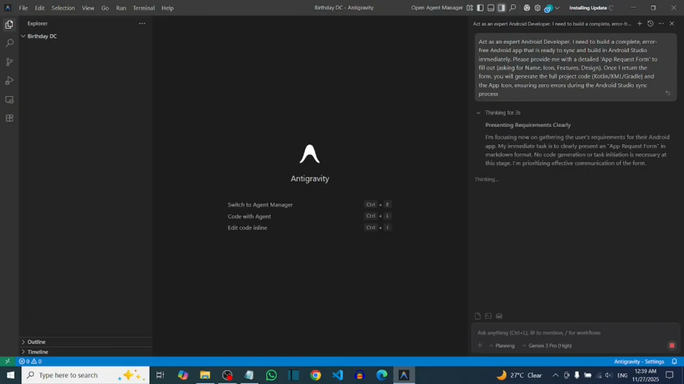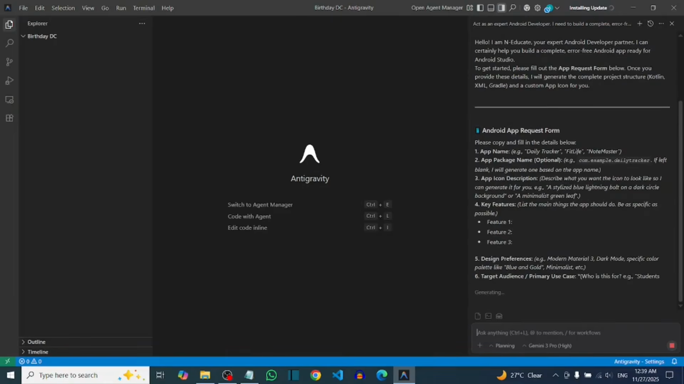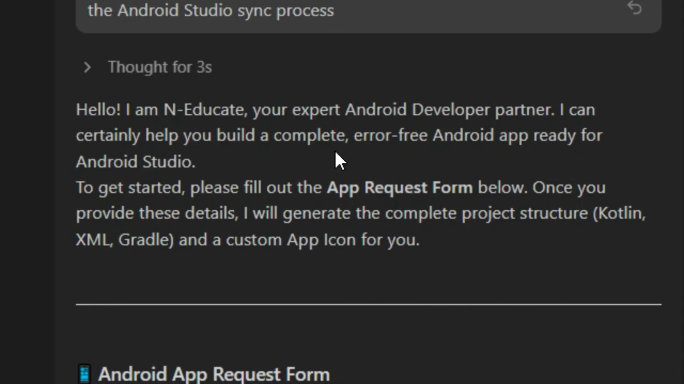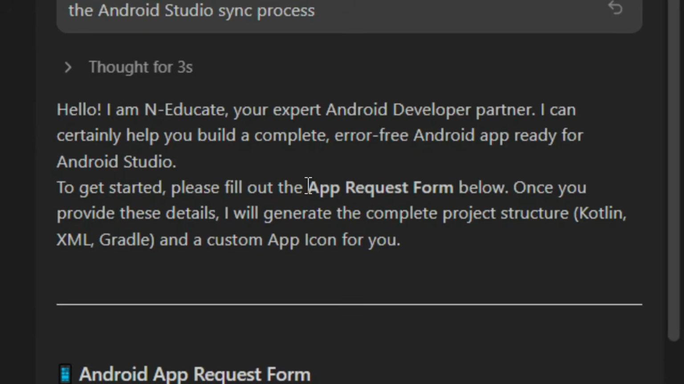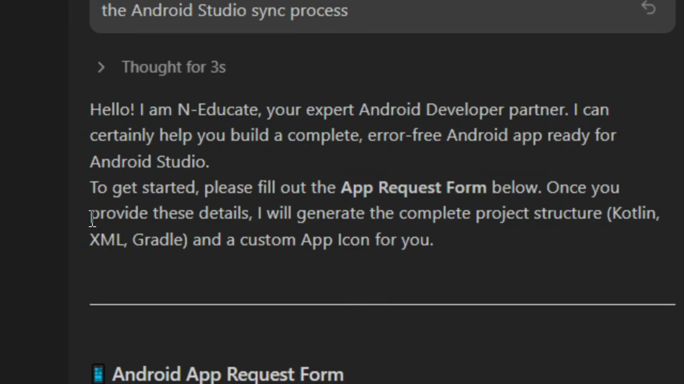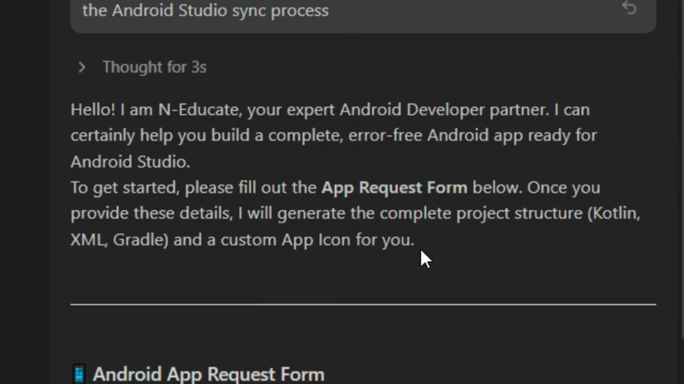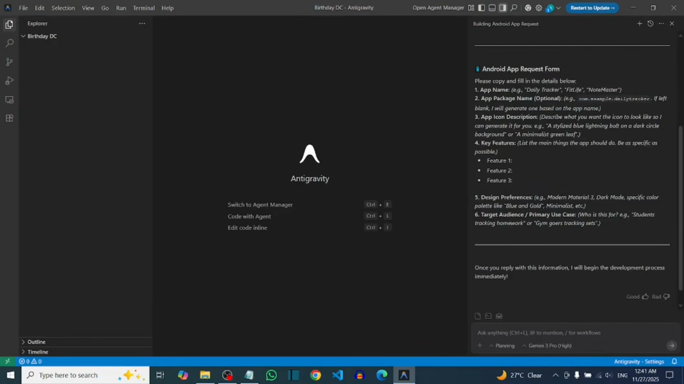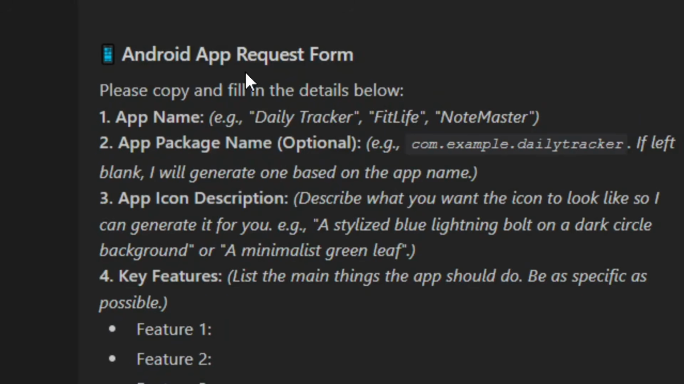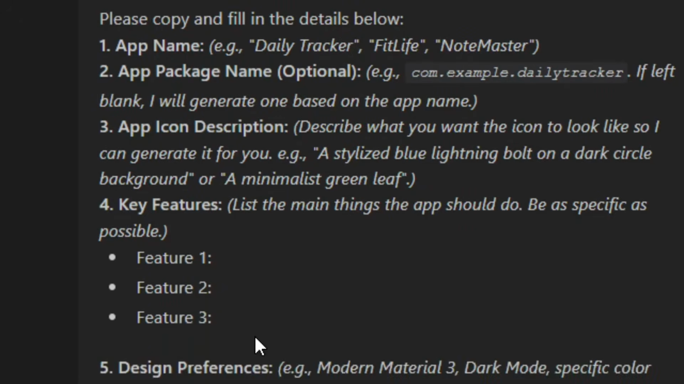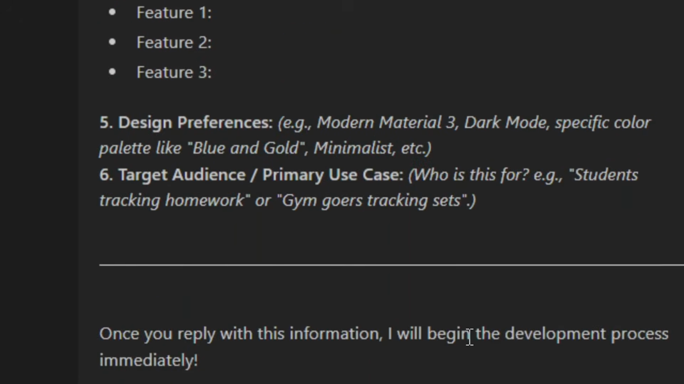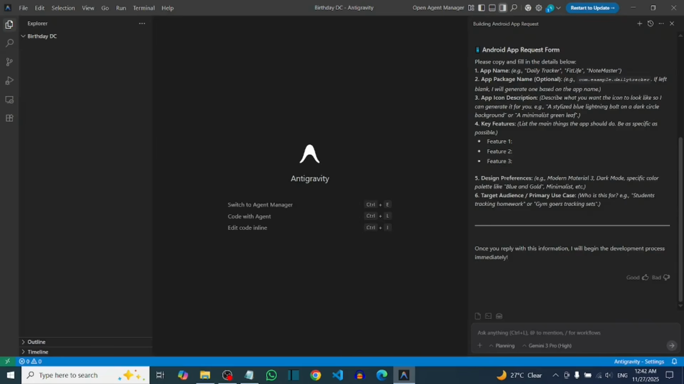Okay. So over here, Gemini is going to receive it, and then Gemini is going to give us something called the app request form. So as you can see, Gemini is giving us the app request form below, and all that you have to do is simply copy it and then fill it. Okay, so over here, when you scroll down, you see that we have the Android app request form. This is all that we need. Okay, all that you have to do is simply copy what Gemini has given to you. Okay, then you just fill it.